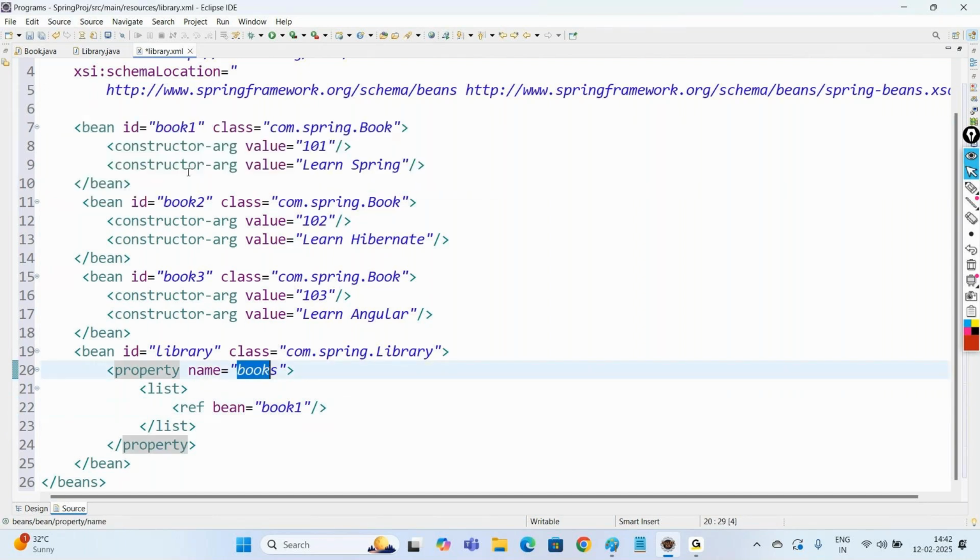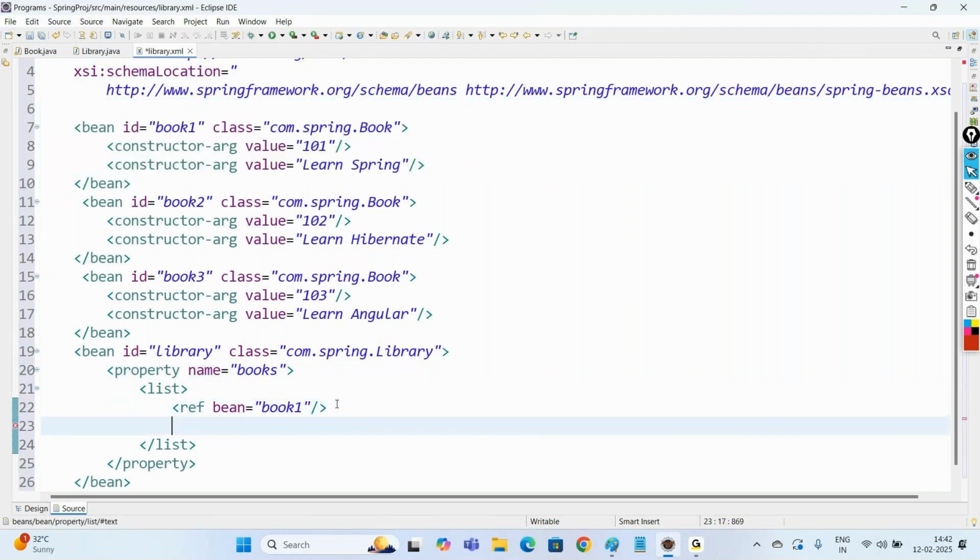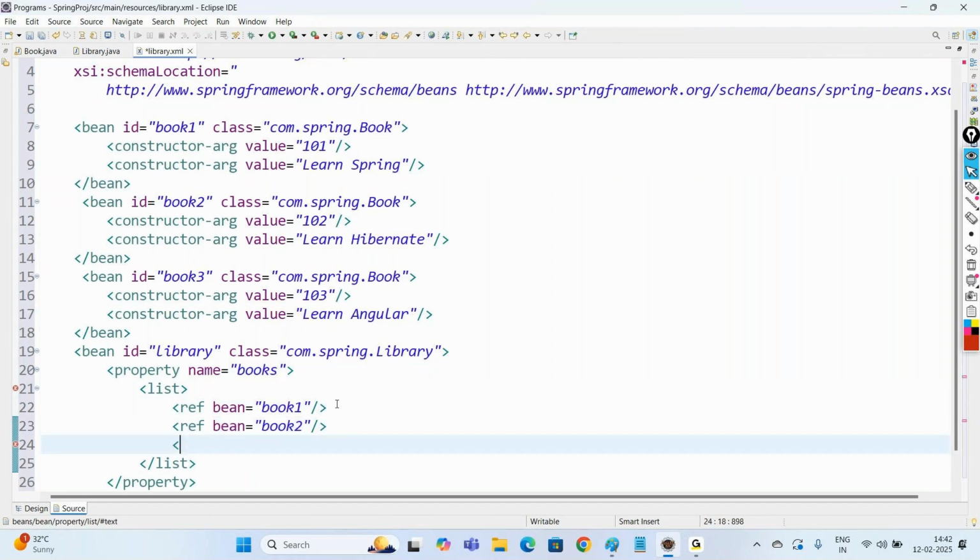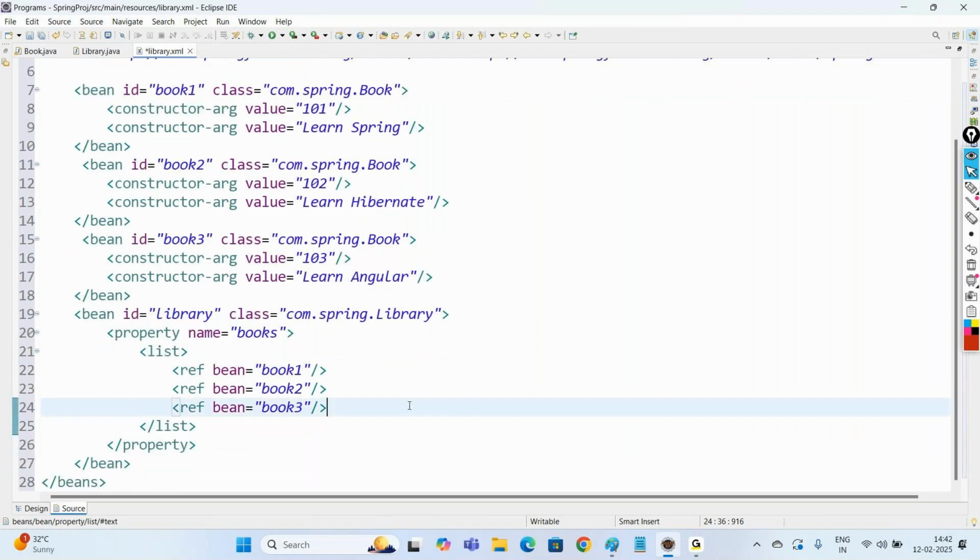So these values are given to book1. Similar way, you can add ref bean equal to book2, ref bean equal to book3. So we have added totally 3 books. We are adding these 3 books to this property books.